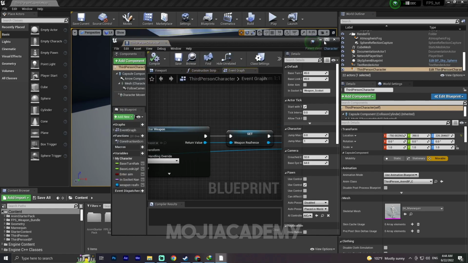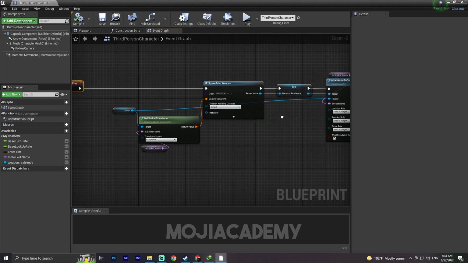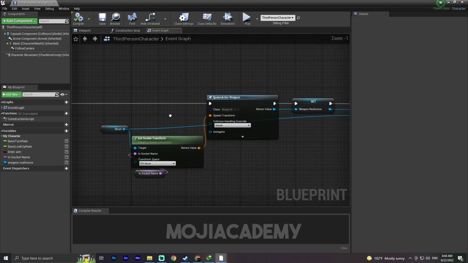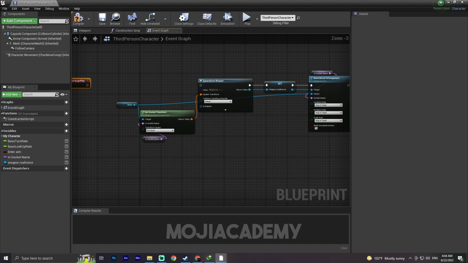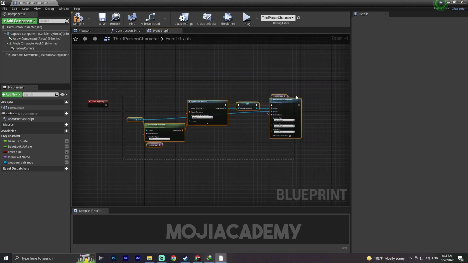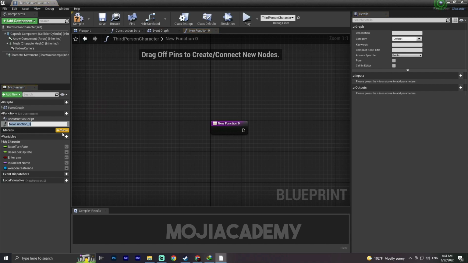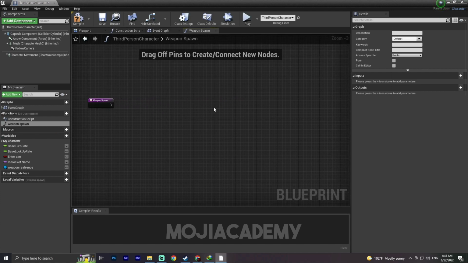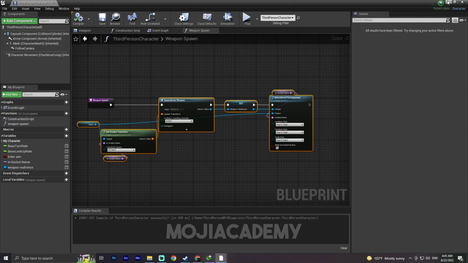In the last video, we told the engine, out of the event begin play, spawn our weapon to our character's hand, but it is not really what we're looking for. So let me disconnect this code, select all of them, hit Ctrl X to cut them, then create a new function. Out of the new function, I'm going to say weapon spawn, paste this code and hook this up. And we're done here for now.